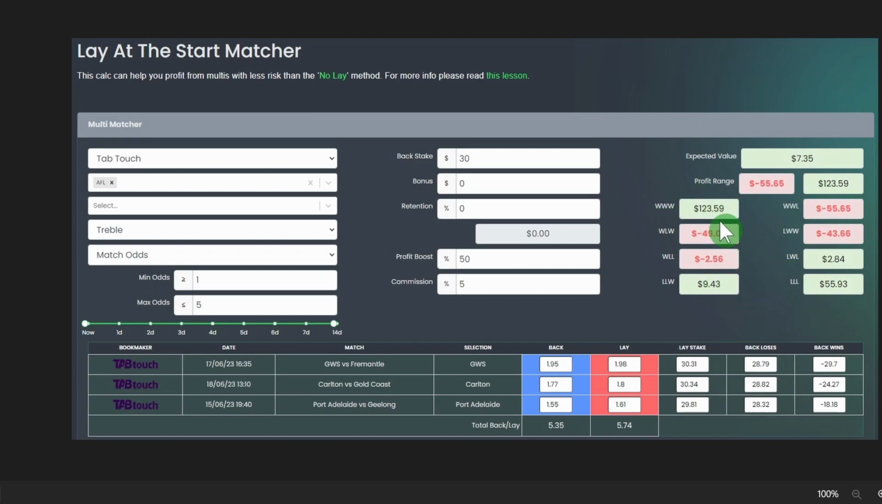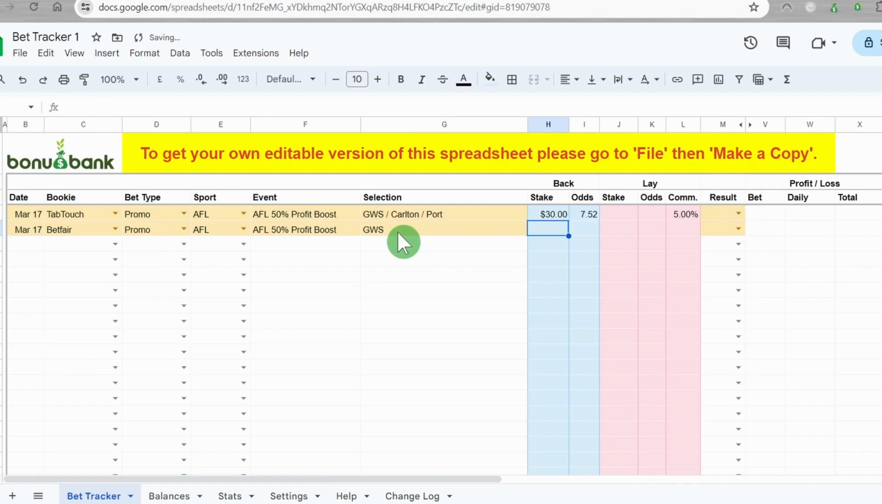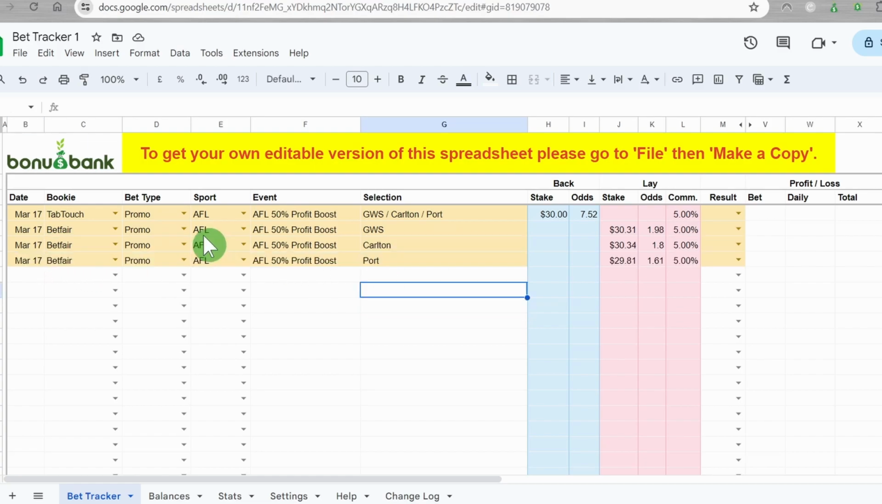because then when it comes to having a look, it's going to correspond with all these figures up here. So if all three of them won, you're going to get this, and it will just keep it a little bit easier to understand. So the first one was a lay bet of GWS, so we'll come over to the lay stake now, and it was suggesting $30.31, and the lay odds is 1.98. So that's all you're going to have to do for that. So I'm just going to add the other two lay bets in now. So once you've added in all the lay bets, you're pretty much done, and it will just be a matter of waiting to see the result.